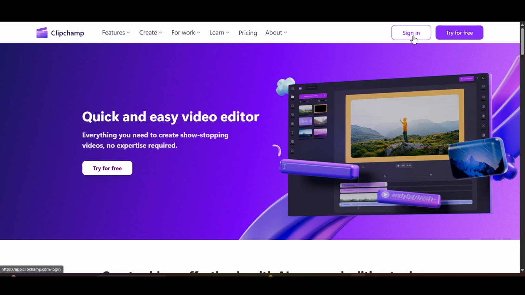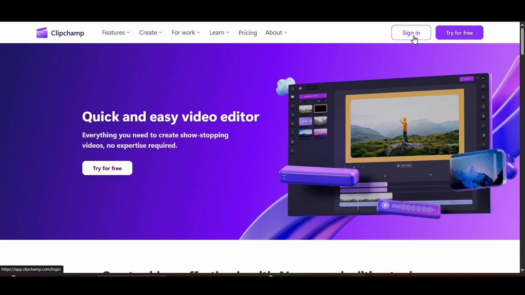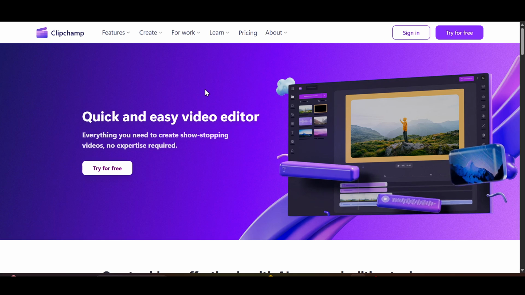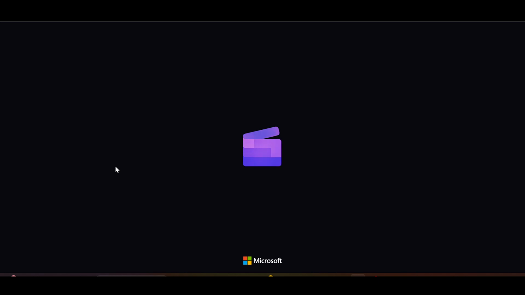So now if you want to sign in with Clipchamp, just sign in with your email and password. But if you want to directly start and try it for free without signing in, just simply click on try for free and then you will be welcomed to the homepage of Clipchamp.